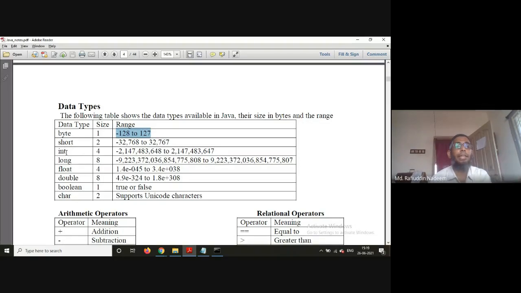Then you have int here, which is long in case of C. So we have -2,147,483,648 to the positive side there. Likewise, if you want to have a much bigger number, then you can go for long. Then you can have float and double also. Then you have another data type which is boolean, which is new in Java. Then you have a char data type which supports Unicode.